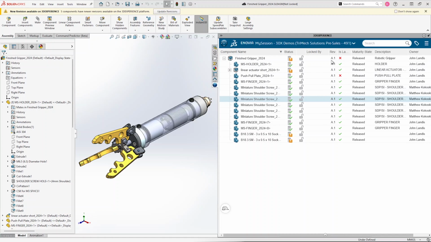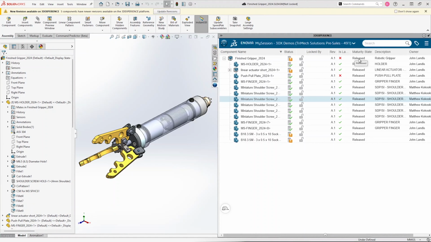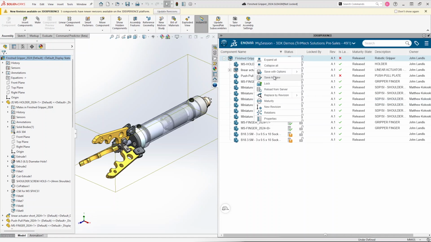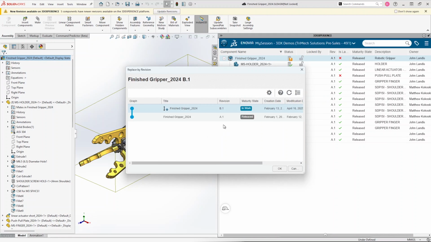If you notice in the revision column, we now know for sure that we're looking at revision A1. It's not the last revision, and the current maturity state of that revision is that it's released. When we want to see a different revision, well, that's just a right click away. And we can ask 3DEXPERIENCE File Management to replace the revision we currently see in SOLIDWORKS, in this case with revision B1, which is still in work.